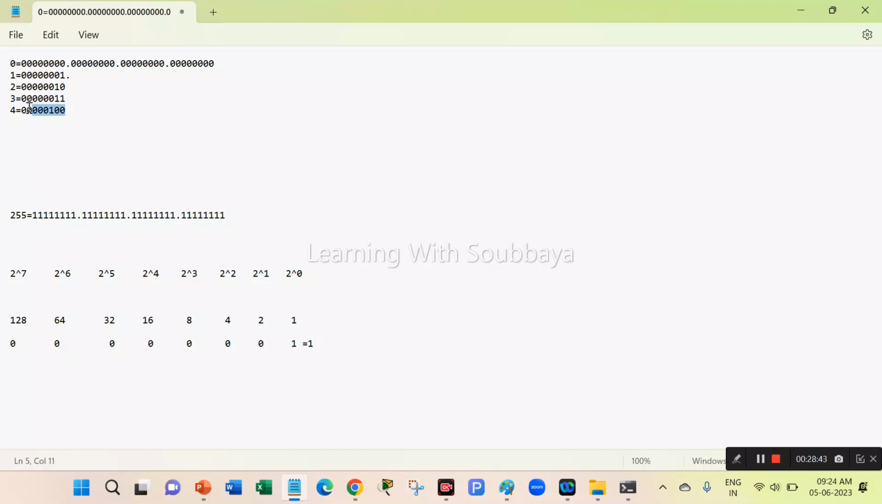Suppose I want to write this value here. What will happen? You can see here, I want to write the same value here.